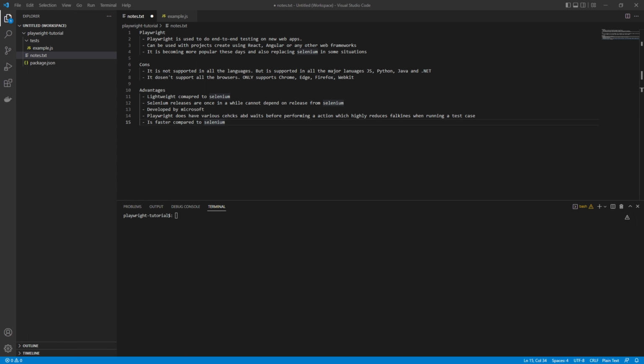For example, if there is a defect, if there is a bug in it, we cannot depend on a release to happen soon. Playwright is developed by Microsoft, so I hope they have a completely defined release cycle where things are released every year, every 6 months, or things like that. They also have patches to fix bugs, things like that.